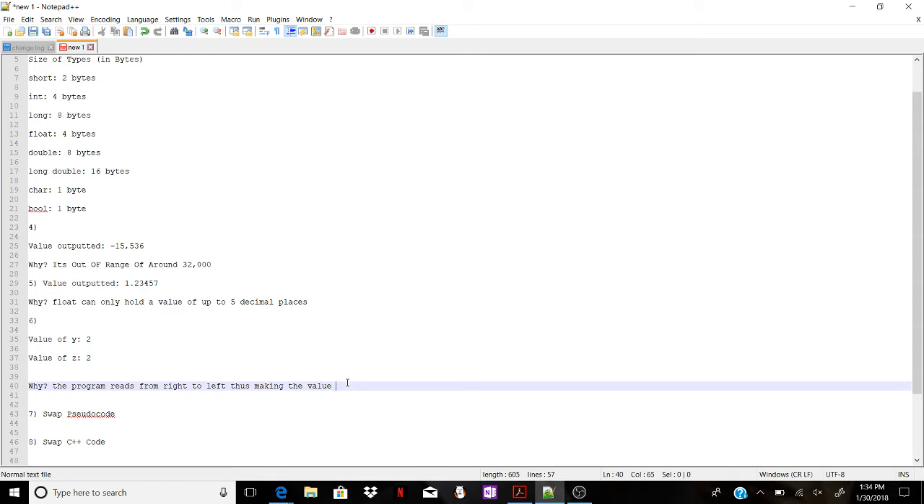Okay, right from left, thus making the value of C 2 and making Z equal to Y, making it 2. So the thing about programming is that once you understand the logic, you're golden. A lot of people just get confused when they have to learn the vocabulary, which is one of the hard parts. But once you understand the logic and how the computer reads it, for example Y equals Z equals 2, you're saying that Y equals Z, which is Z equals 2, therefore Y is 2.